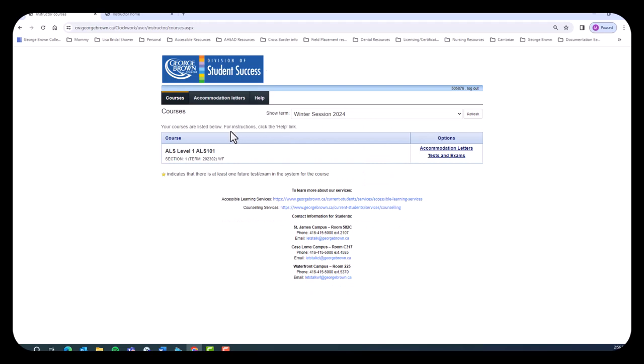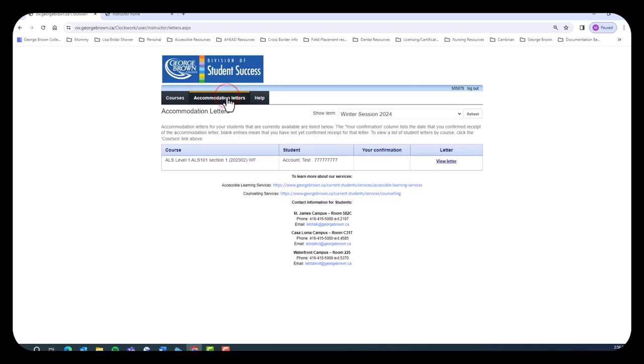When you log in, if you navigate to the Courses tab, it will list all of the courses and the sections that you teach in the current term. And you can click on Accommodation Letters on the right-hand side to view accommodation letters for your individual courses. You can also navigate to Accommodation Letters, which will list all of the students in the current term that have accommodation letters.